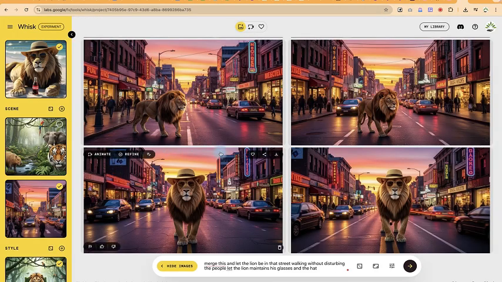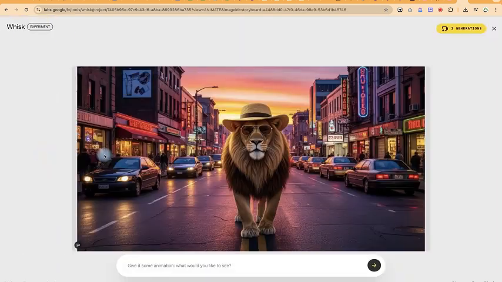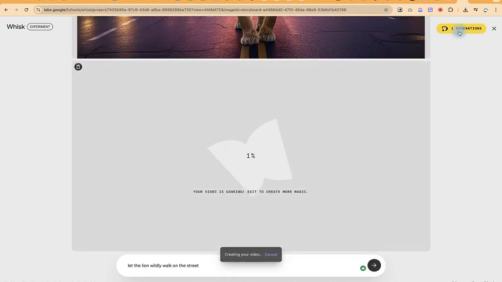Over here, another thing, you can star this to be part of your favorites in case you want to see them as part of your favorites. And then you can animate this. If you have a selection that you want to animate, very easily you can just click and give it some detail and say, let the lion wildly walk on the street. Okay, so you can go ahead and animate this. Just be mindful that you have some limitations on the number of generations that you can create. All you need to know is that it is possible to play around with the generation of images, convert them and animate them into videos very easily and professionally.